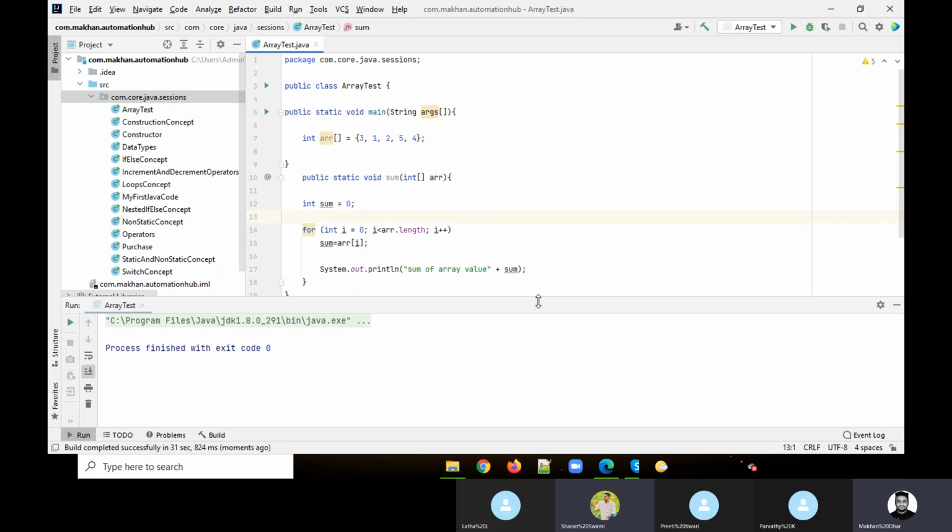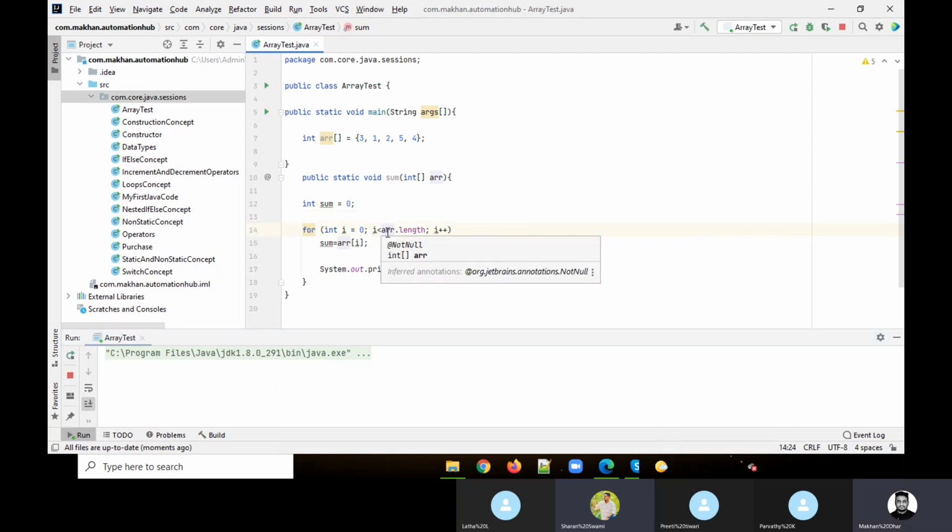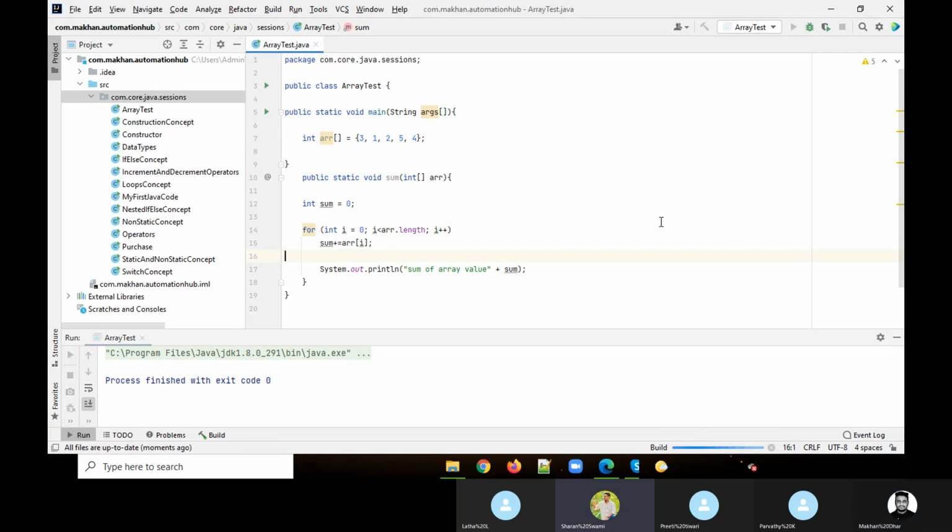I don't know why it's not printing anything. Sum is equal to sum plus array of i. Will it work? Inside the for loop? Sum is equal to sum plus array of i. Yeah. Inside the for loop, not beside, below. Let me check it this way. Provide it in braces for the for loop. One second. If it doesn't work, then I will make the changes. Okay.